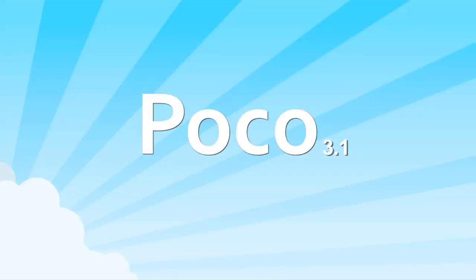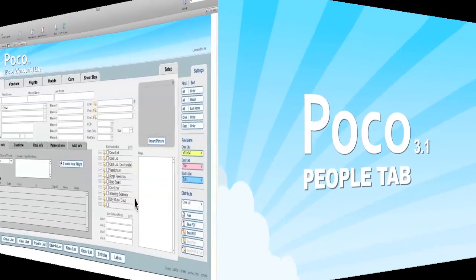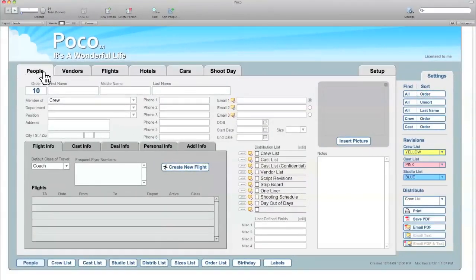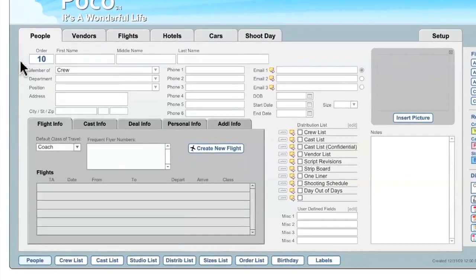My name is Michael, and today we'll be taking a look at the People tab in Poco 3.1, the FileMaker database from ThinkCrew. The People tab is the area where you're going to enter all of your information about everyone who's involved with your movie. That's cast, crew, studio personnel, anyone else who's going to be involved with your show.